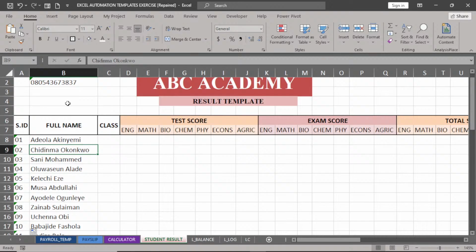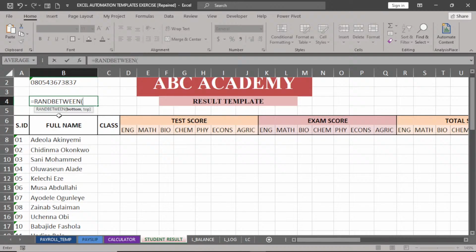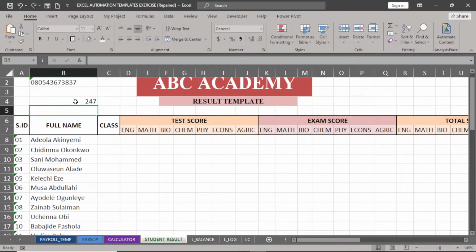If you want, you can also use this function which I have already taught us here, RANDBETWEEN, to generate your base. Maybe you make it 10 to 1000, for example, and you hit enter, it generates a random value for you. That is what you can use to generate your serial number.